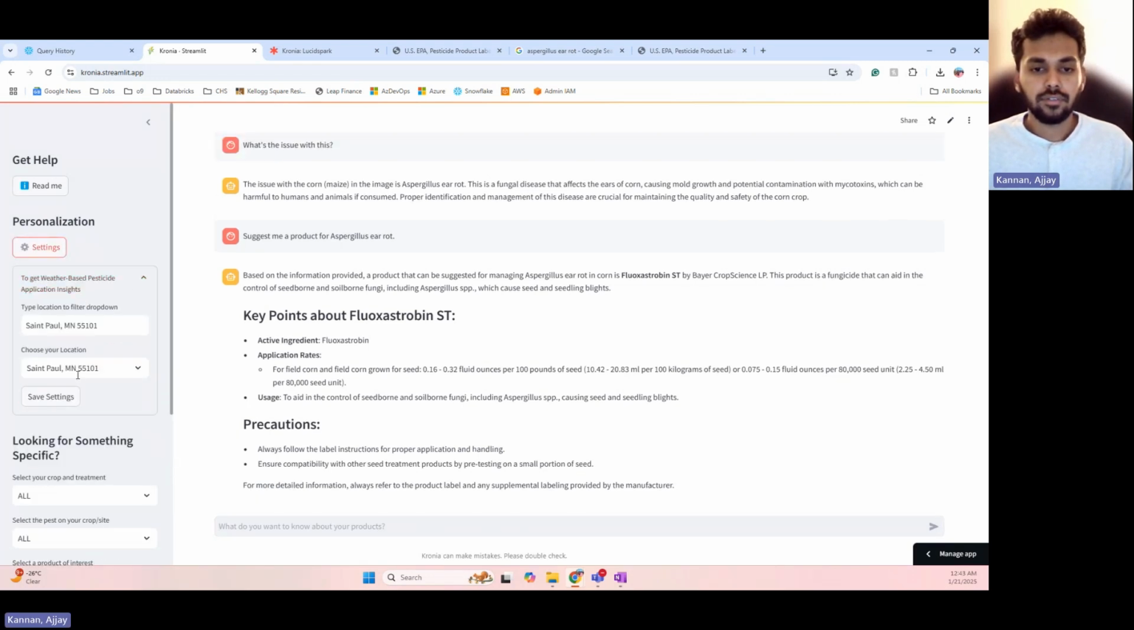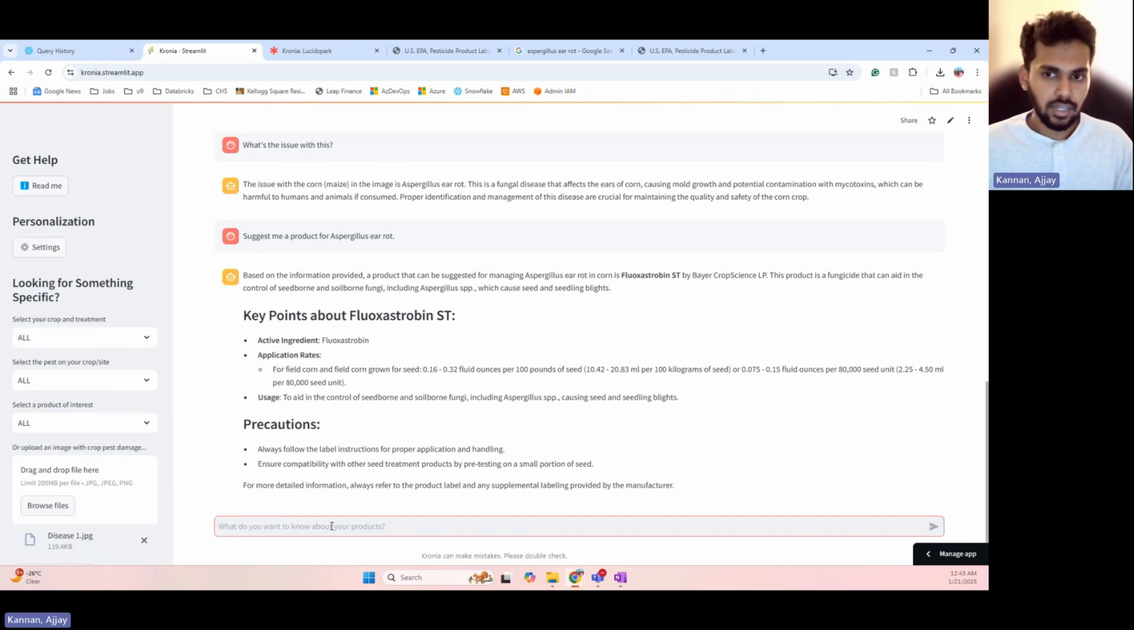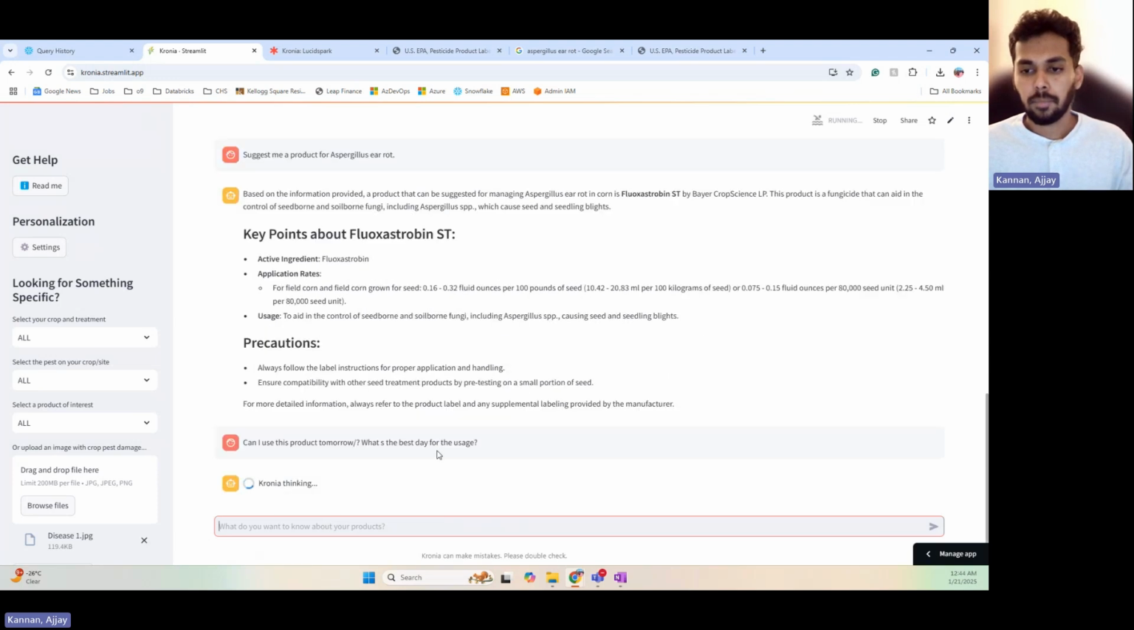Here in the settings, I have my location entered. So let's ask, can I use this product tomorrow? What's the best day for the usage? So right now it uses the OpenWeather API. Before that, it uses a Complete function to understand if this question needs weather or not. And then it pulls the weather information from the OpenWeather API.